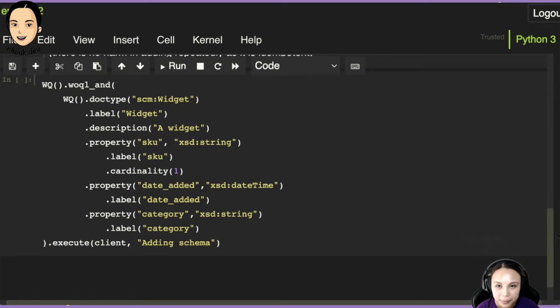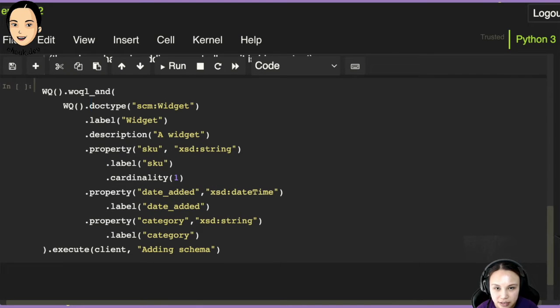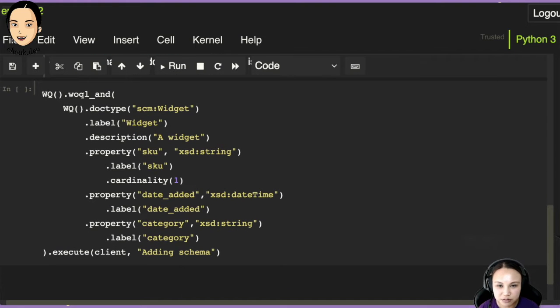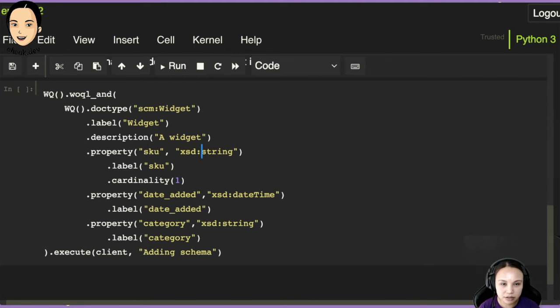Okay, so maybe I should make it small, but it's a class object, so maybe not. So Wacko and is the doc type is a widget, so we create a new doc type as a widget. SCM is not necessary, but I think it's just being safe. Normally it would be DOC, but we are using SCM here. So the label would be the widget and description is a widget. Well, thank you. That's a very good description. And we have a property that's SKU and it's a string. So XSD string, again, it should not be necessary because it should do the mapping automatically, but this is just being safe. And the label is just SKU.